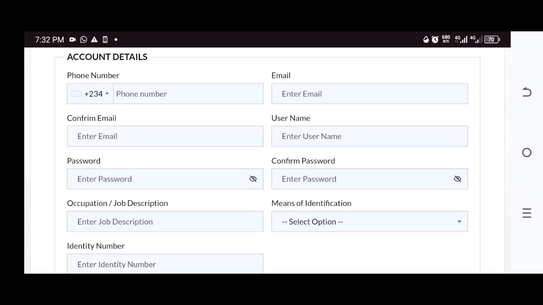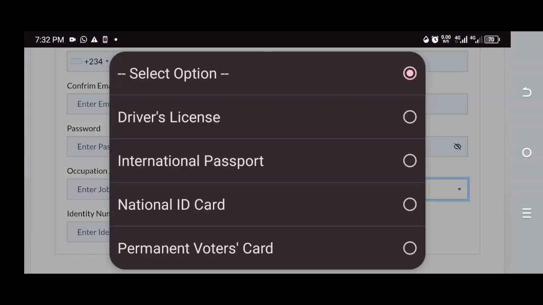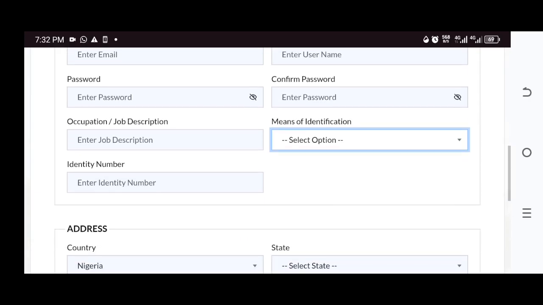So you just put in business there, and then your means of identification, preferably your NIN, national identity card. That is what is preferable. Then you input your NIN, which is the identity number. So now if you check well, you see the cards, the IDs that are requested. So choose national ID and then you go over to the address portion.